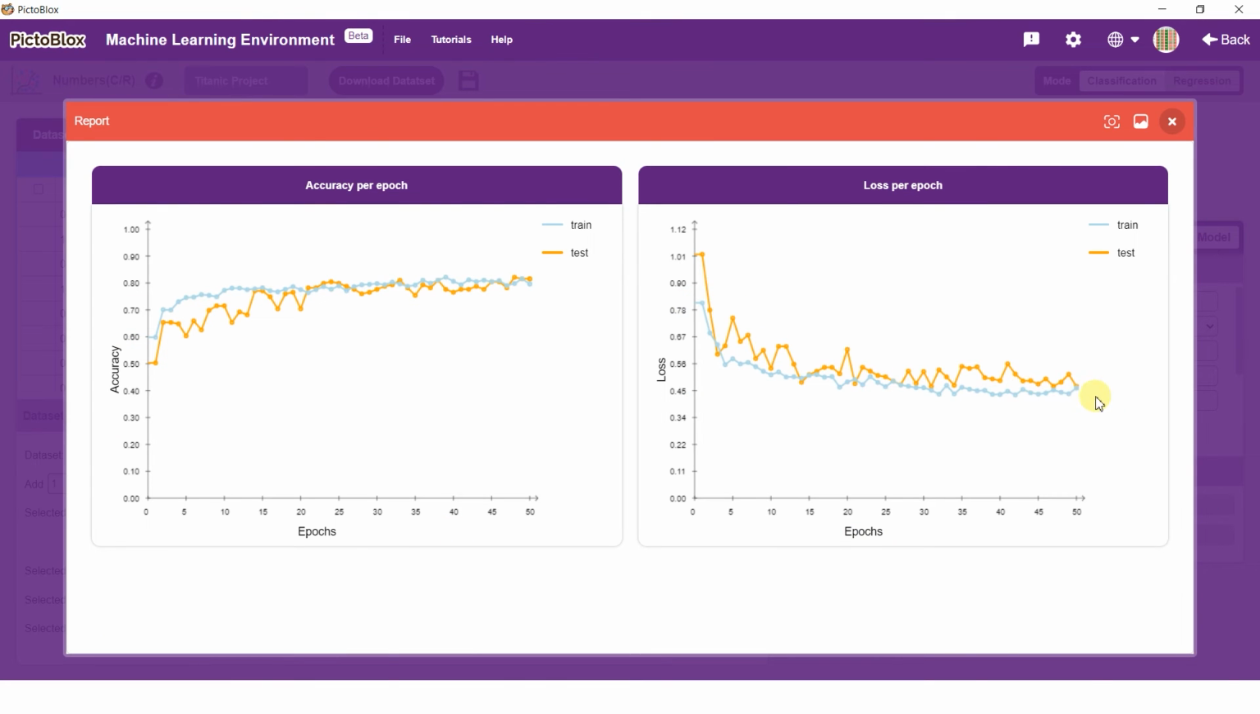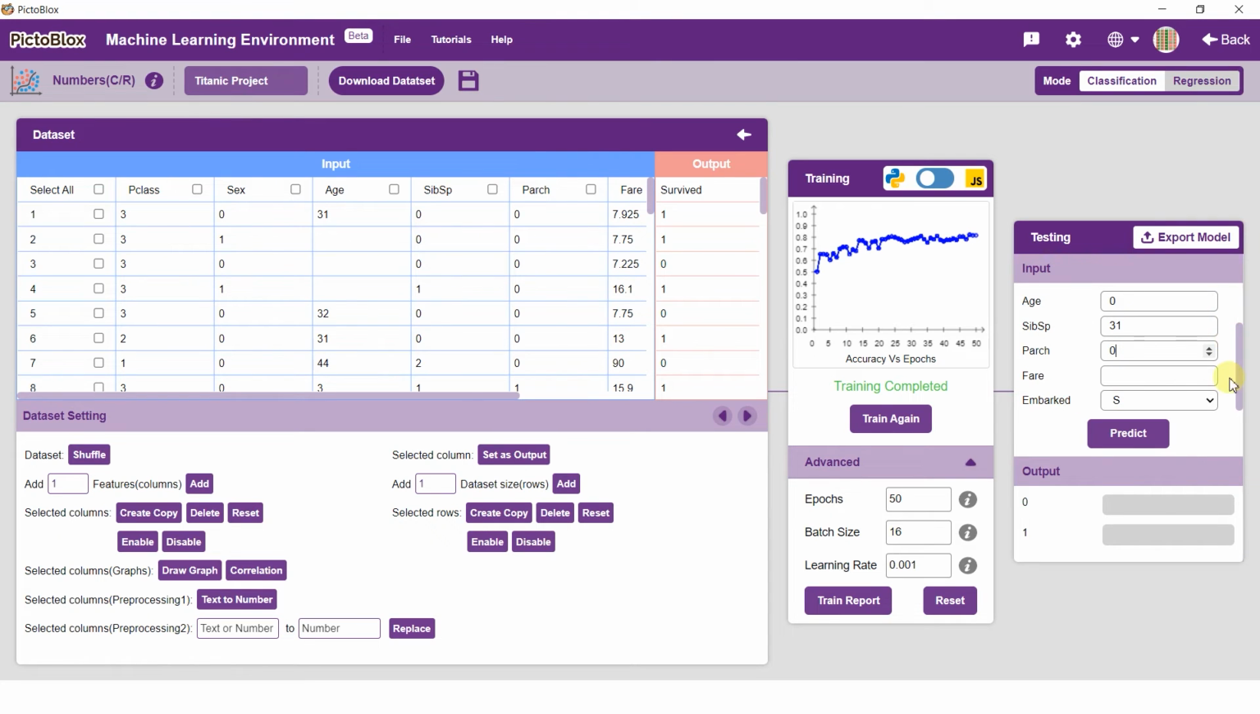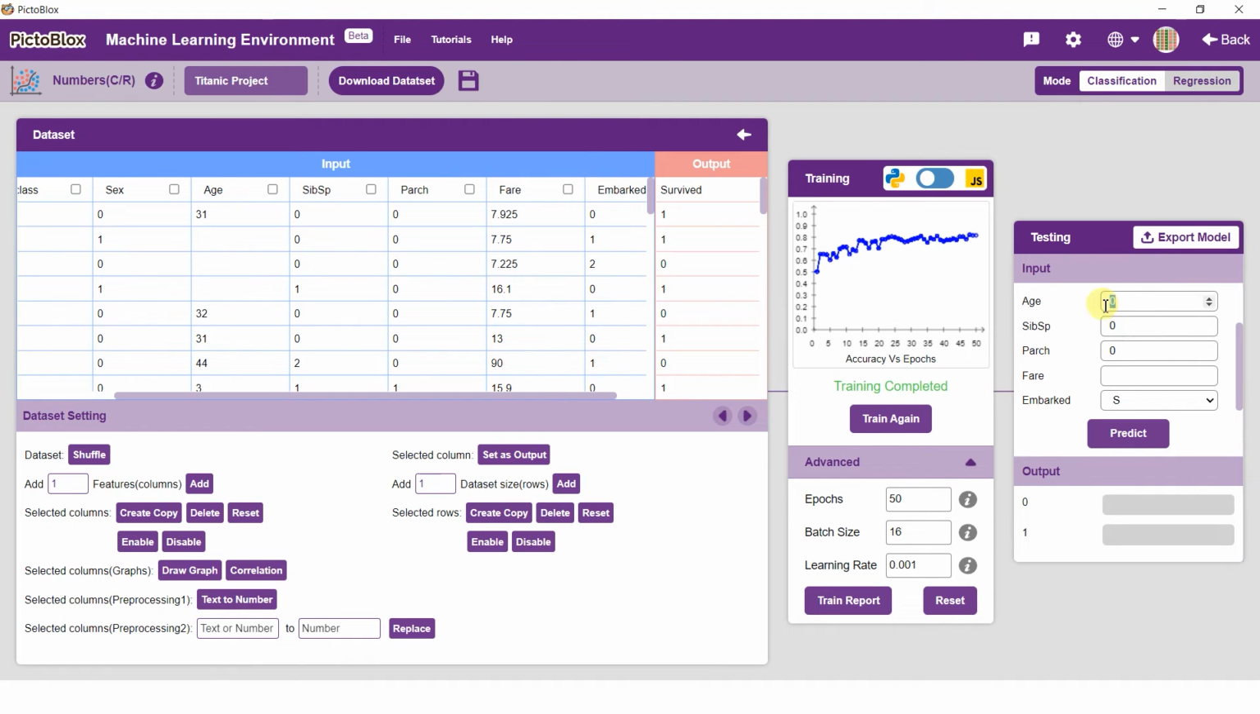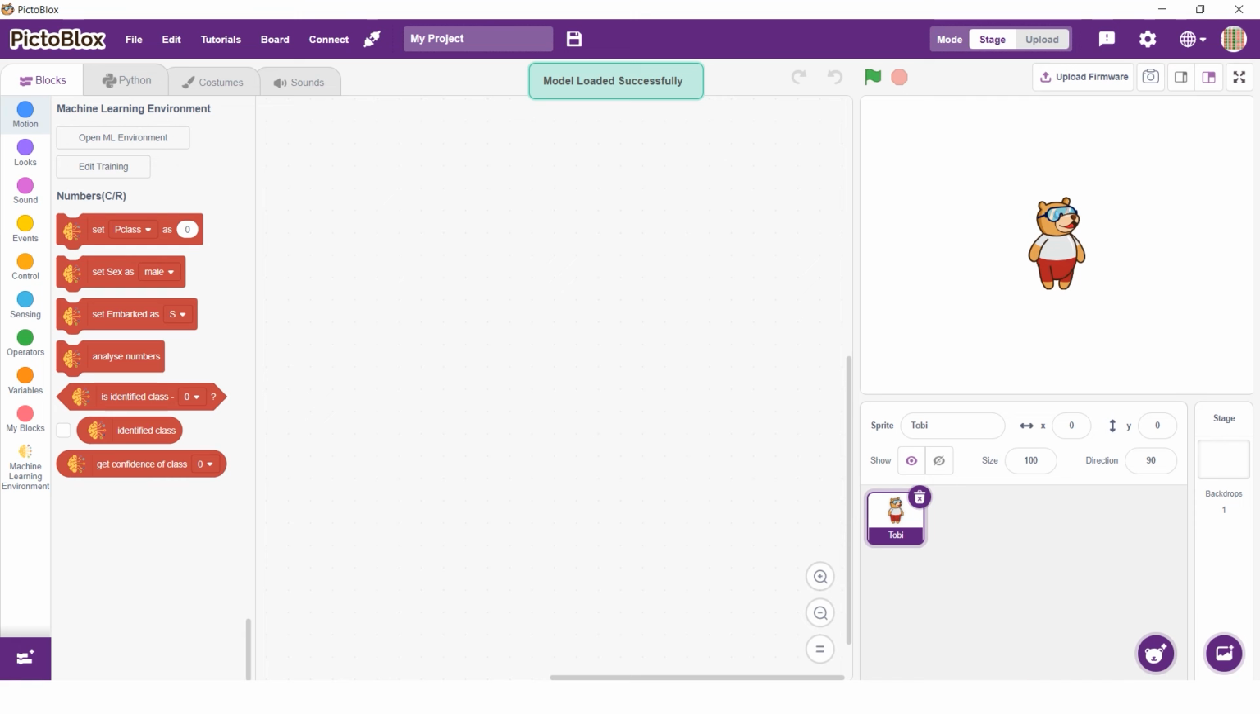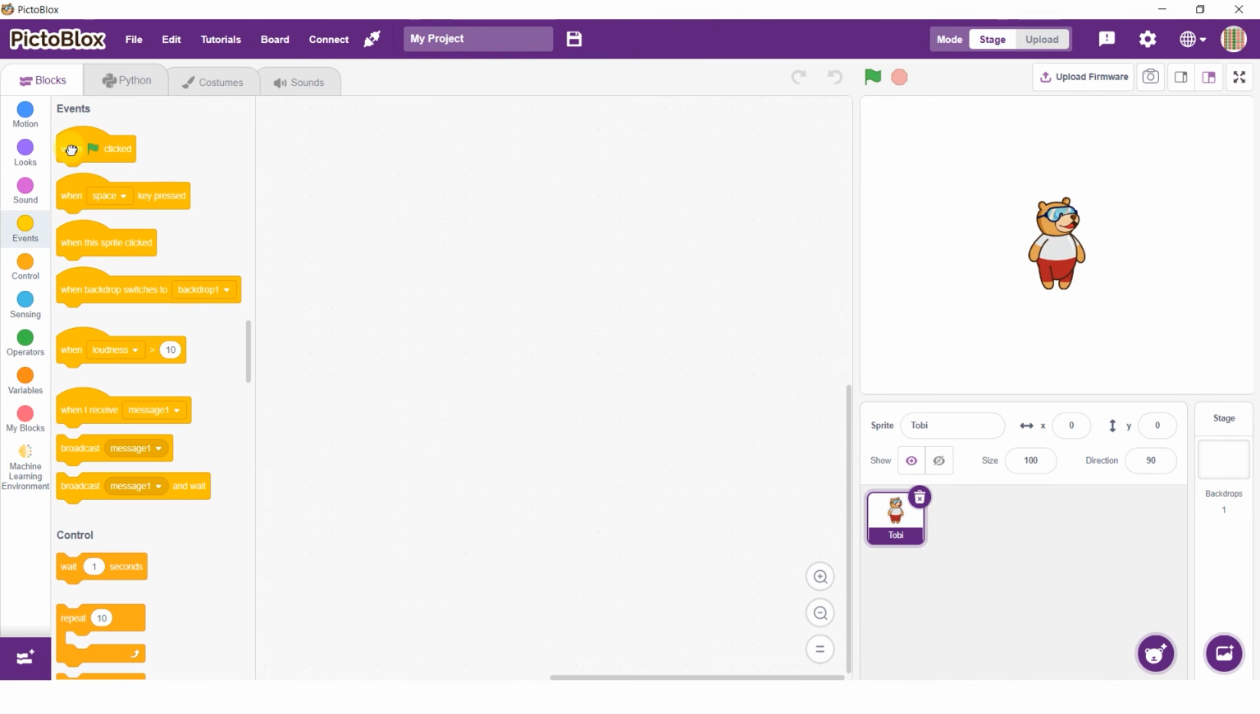Once training is done, it's time to test our model. To test the model, simply enter values in the testing panel and press the Predict button. Click on the Export Model button on the top right of the testing box and PictoBlox will load your model into the block coding environment. Observe how we have blocks for the model we just trained on the blocks palette.